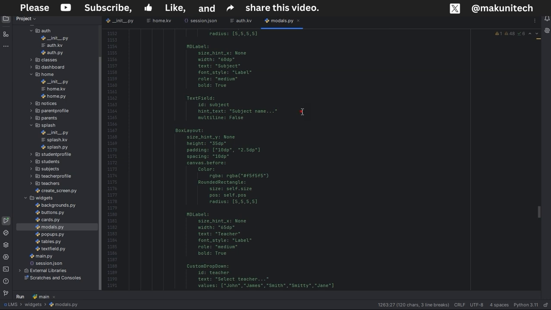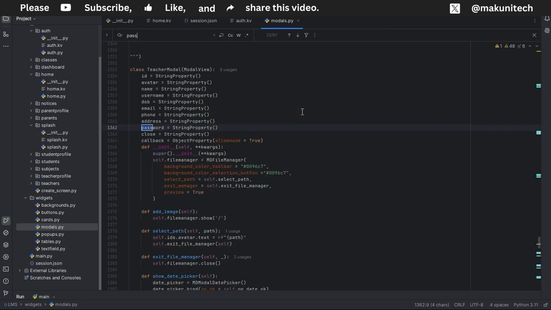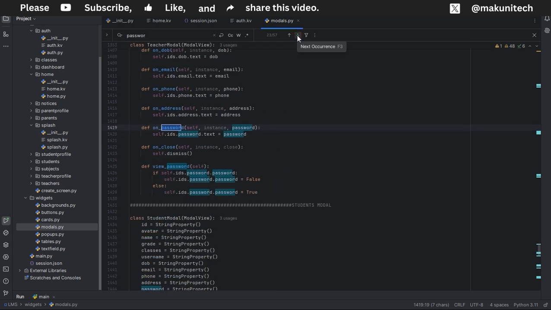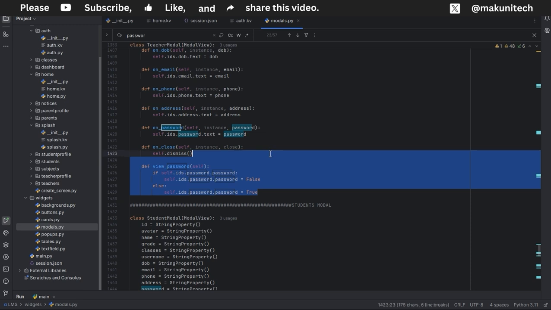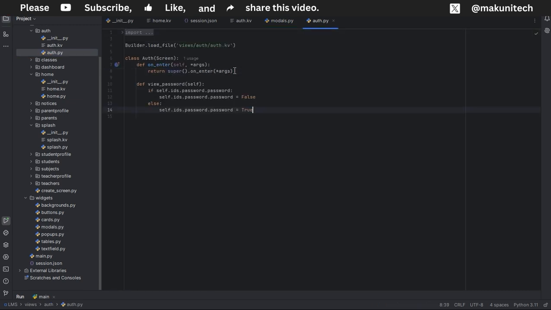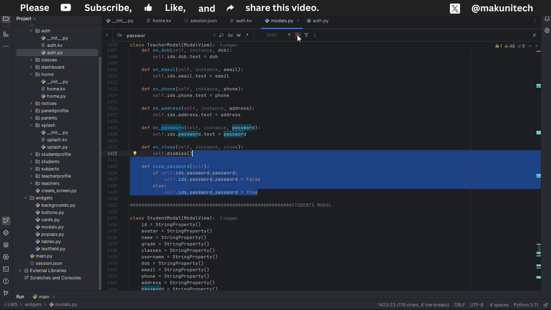Then let's go back to models.py. Let's Control F and look for password. We need to copy this here and open auth.py. I'm just gonna paste it here for now, then I'm gonna work on it a little bit later. Let's go back to models.py.